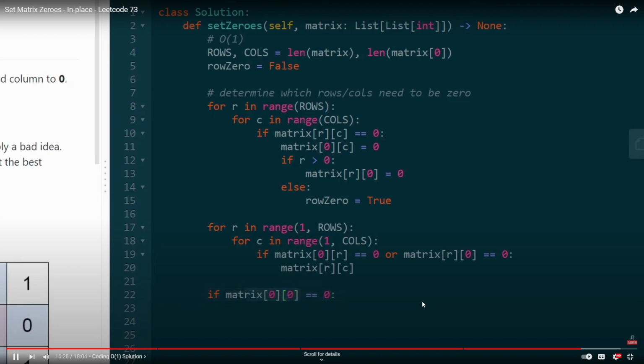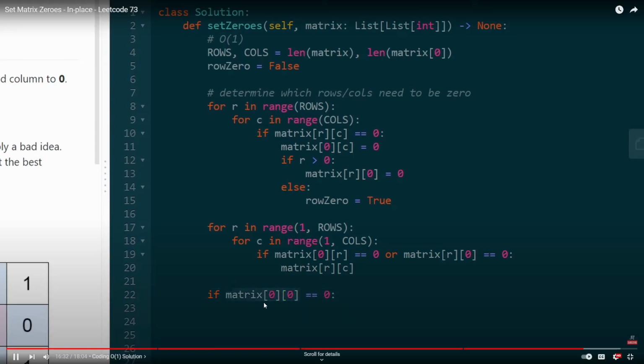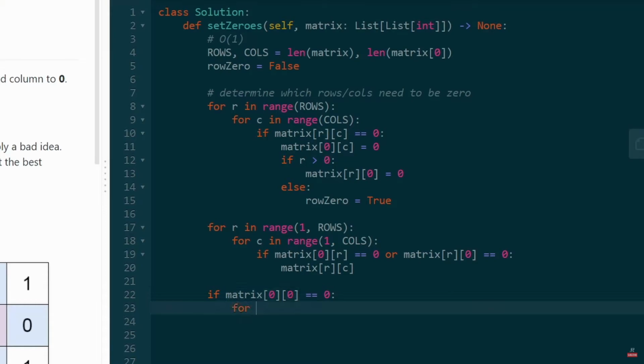So remember, the first row of the matrix tells us which columns we can zero out. So if this is equal to 0, that means we can set every value in our matrix in the first column to 0. So if the first column in the first row is 0, then what we're doing here is basically zeroing out the first column of our matrix.